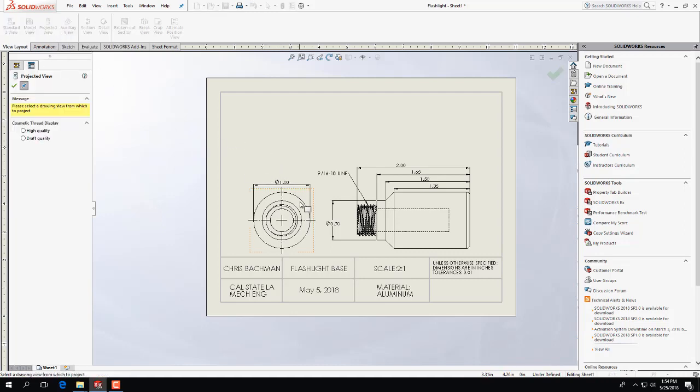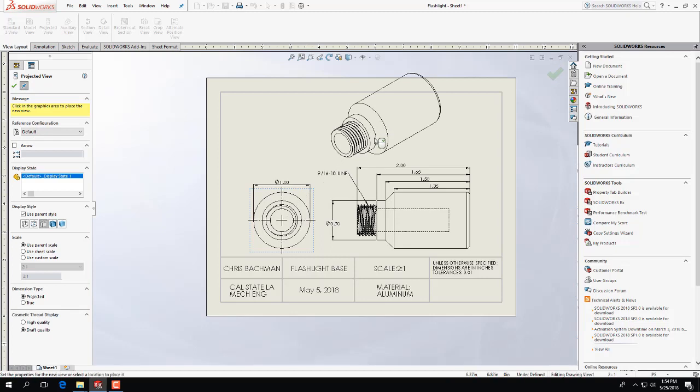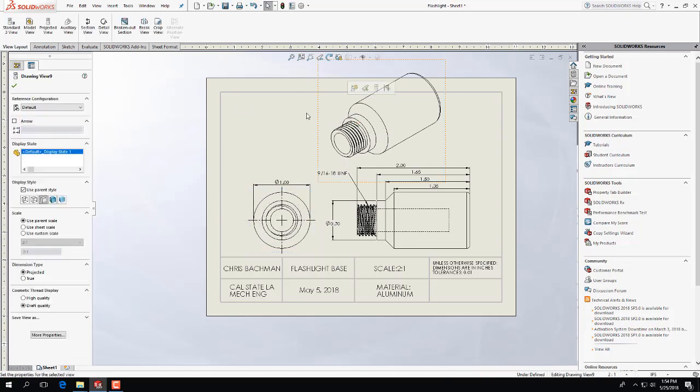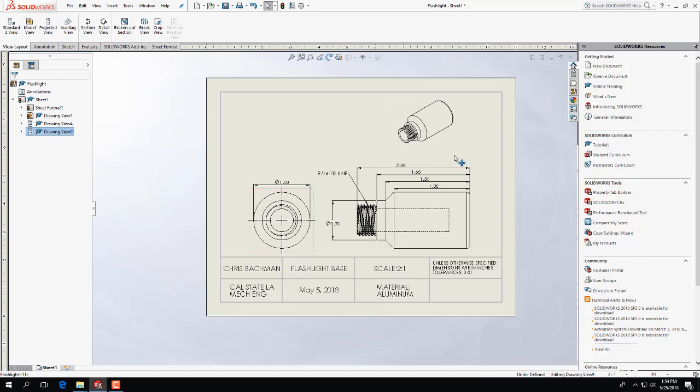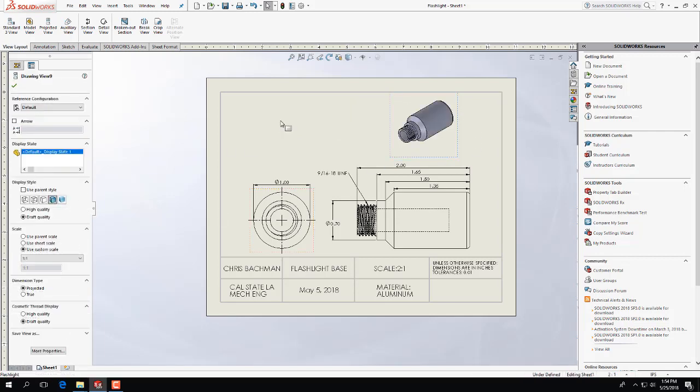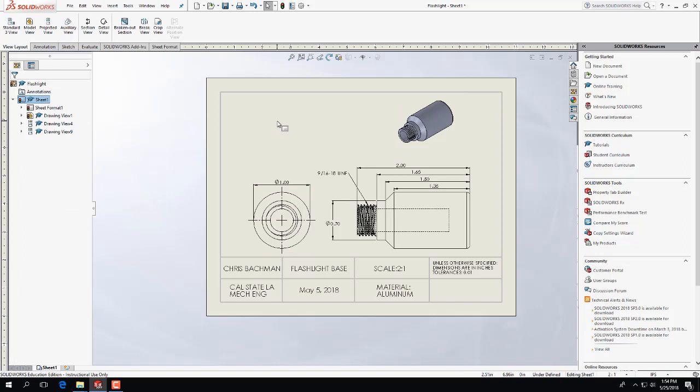So the only thing I might include here would be an isometric view, and for this one, it seems a little big, so I might use a custom scale like 1 to 1 or something, just so they could see it. And sometimes with these, if you want to, you could shade it even, and that's just so you can get an understanding of the part easily.